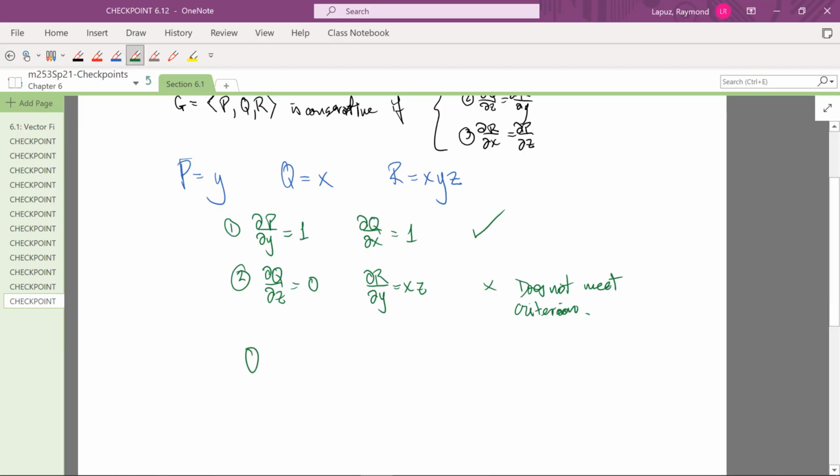Our conclusion is that the vector field G is not conservative. If this were true, then we could check that last one, and then we could decide whether it's conservative or not. But we're here, we're done, and I hope that helps.